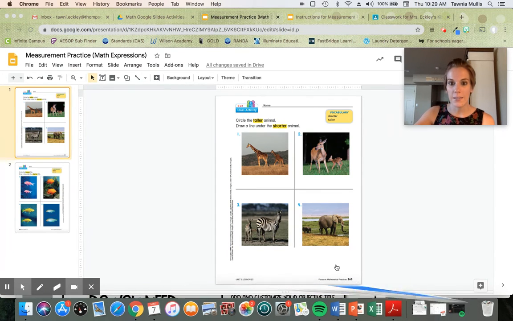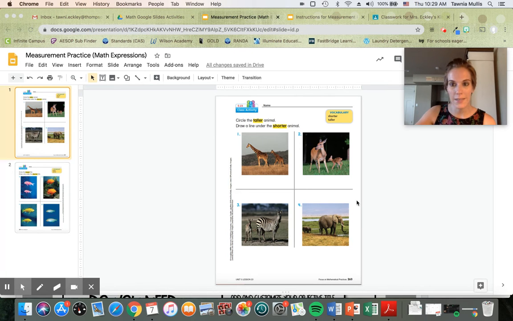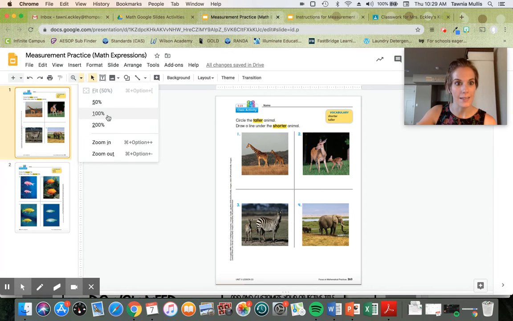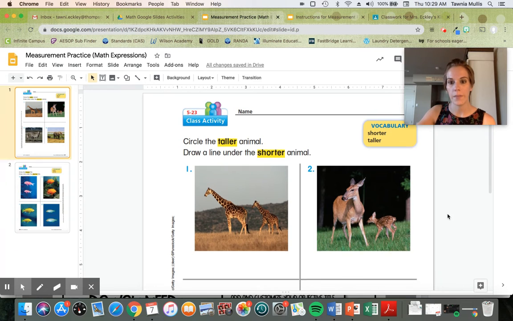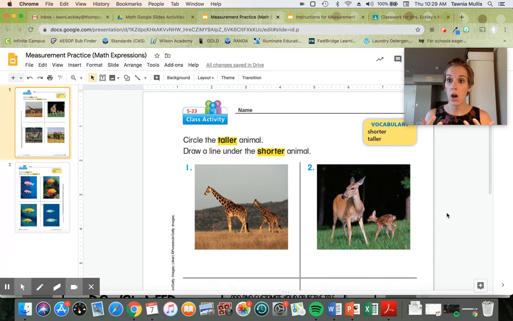And here is what it looks like. So let me see if I can zoom in just a touch. I don't actually see the, there it is. So it says circle the taller animal, draw a line under the shorter animal. When something is taller, we know that it is going to go above something that is shorter, which is going to be smaller. It's going to go below.